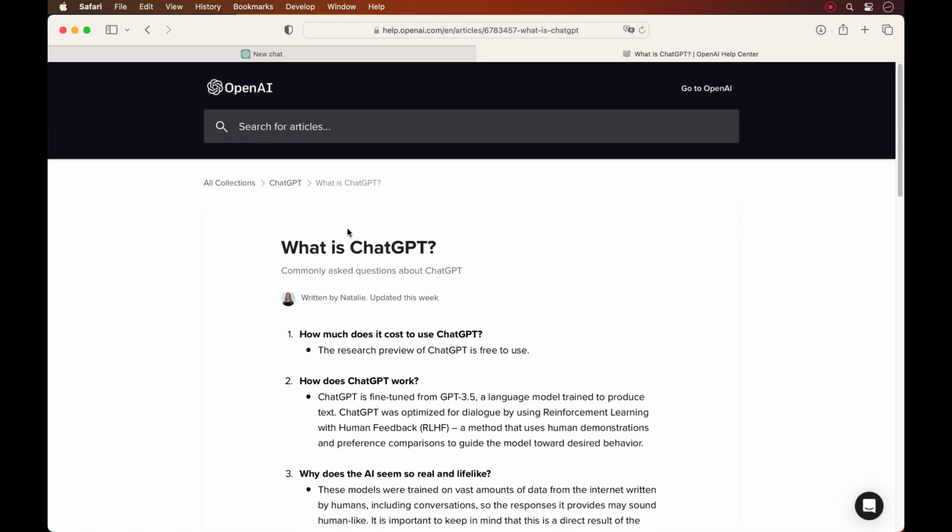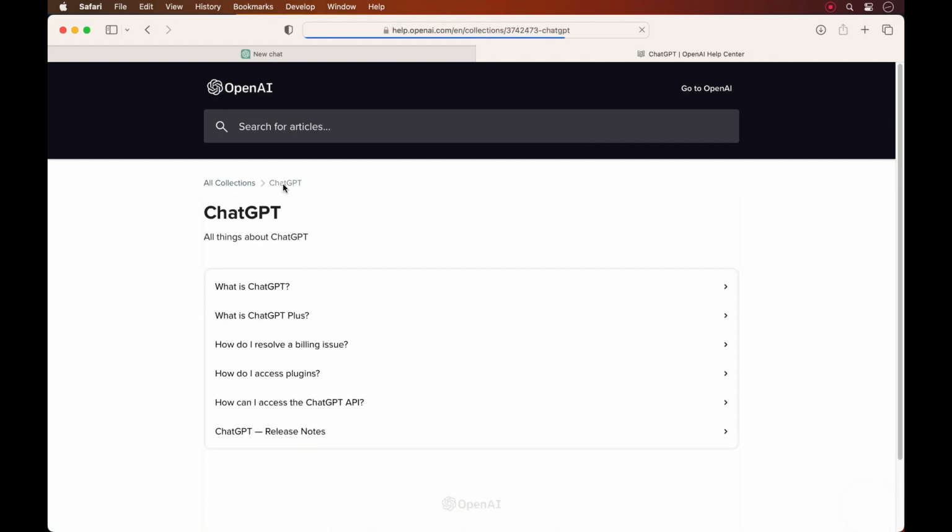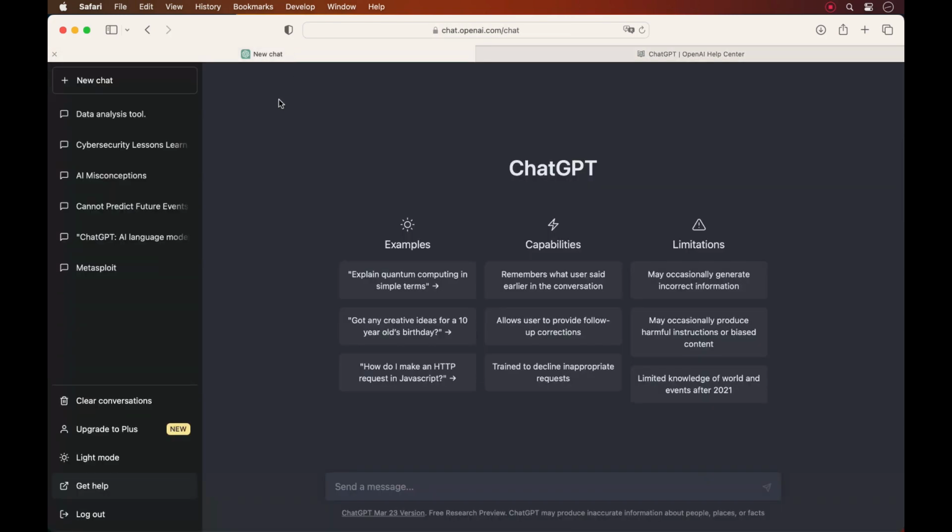Then I can click on the cookie crumb all the way at the top of the page. And when I click on ChatGPT, I'm taken back to the previous page. So there's lots of information to explore here, and I highly suggest you review them. All right, let me go back to my other tab now. And the last option here is just to log out of ChatGPT.